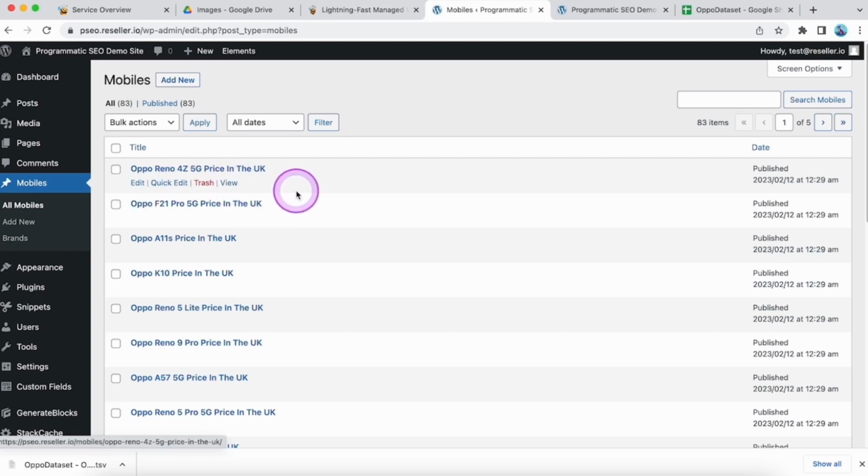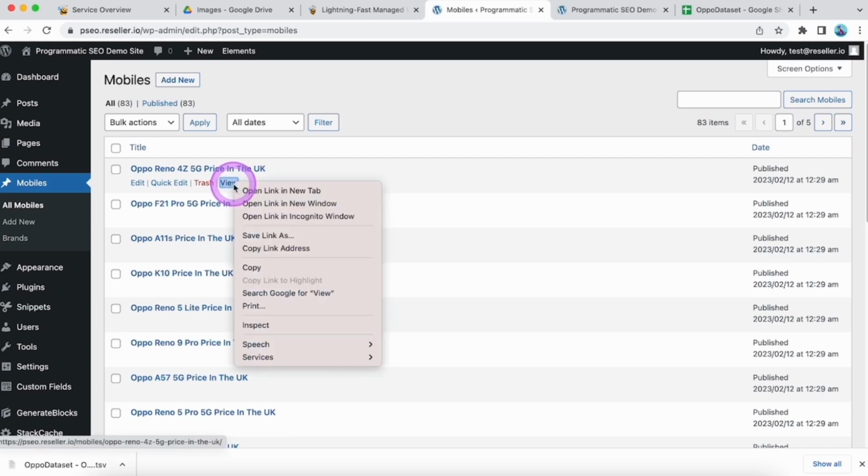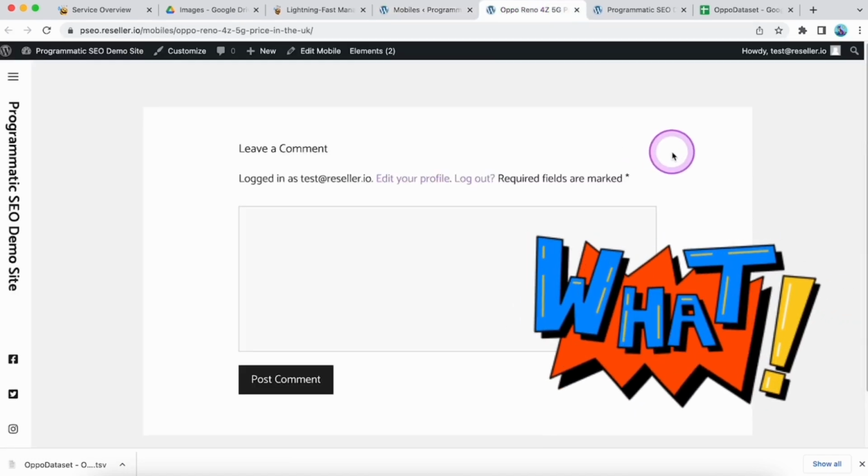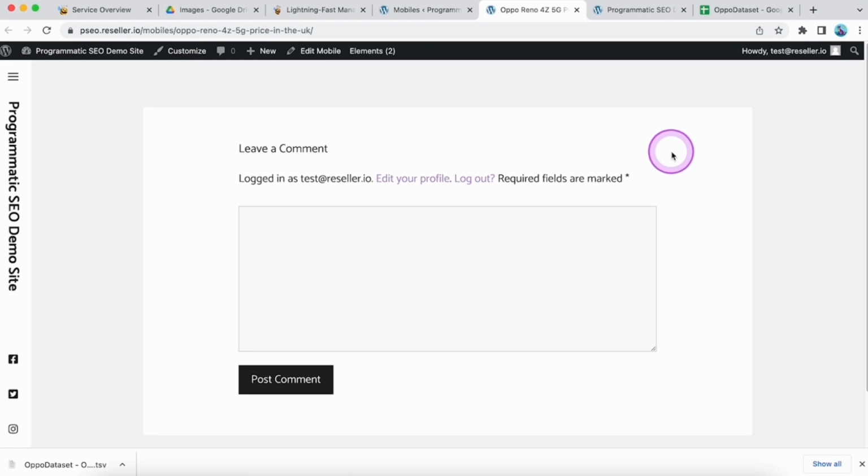How do these posts look in the front end? Because we don't know yet. So why not click on view, open link in new tab, and oh my god, there is nothing here. So we do have posts in WordPress, but this section is all empty. Well, why is that? Where is all the data? Why is the data not displaying on the front end?